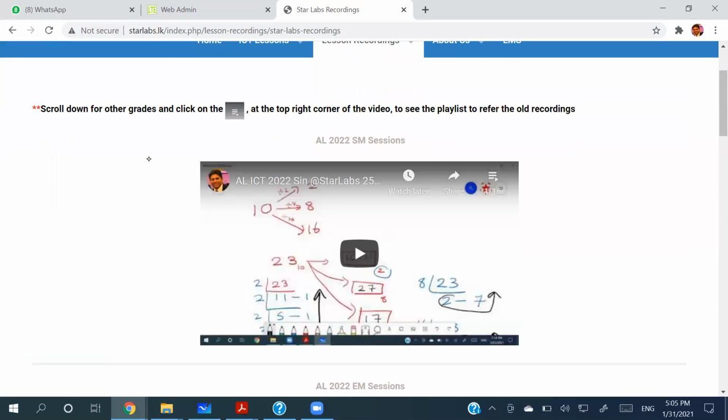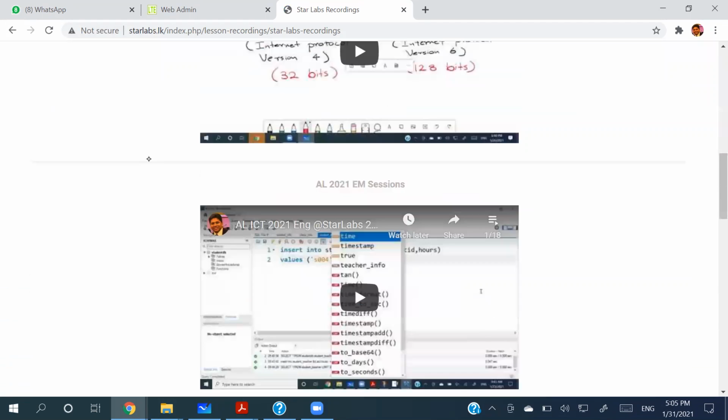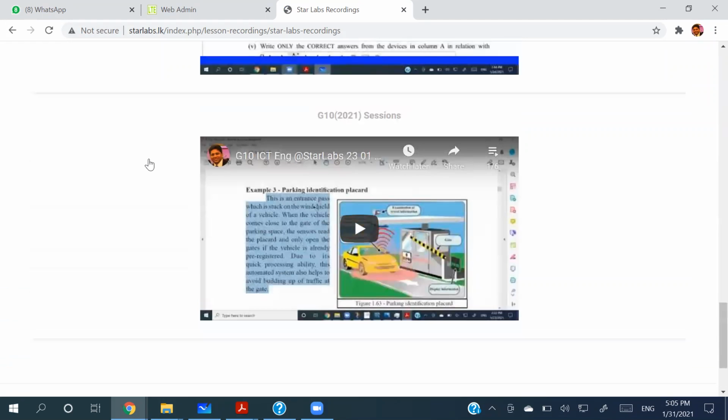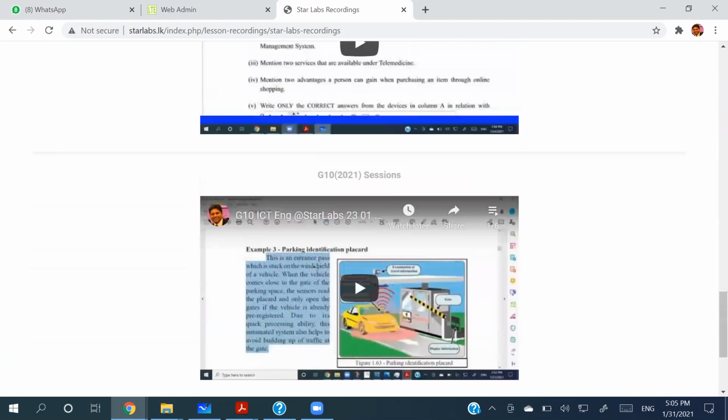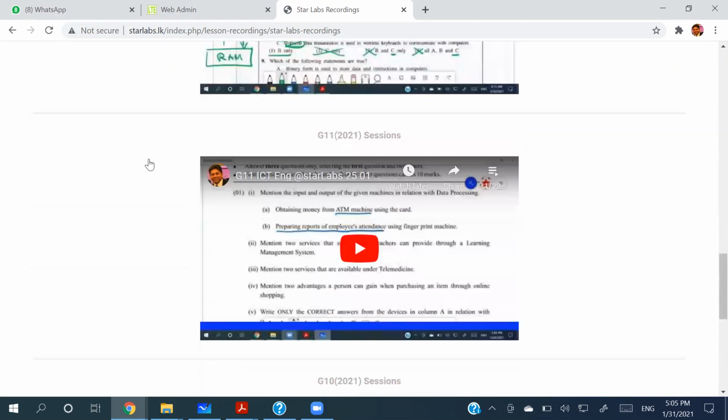players, like one player per class. The grade 10 sessions are at the bottom of this page. Sorry, it's the grade 11 sessions that you need. So I will upload today's lesson to this player by tomorrow. The previous lessons, you can see using this hamburger icon.